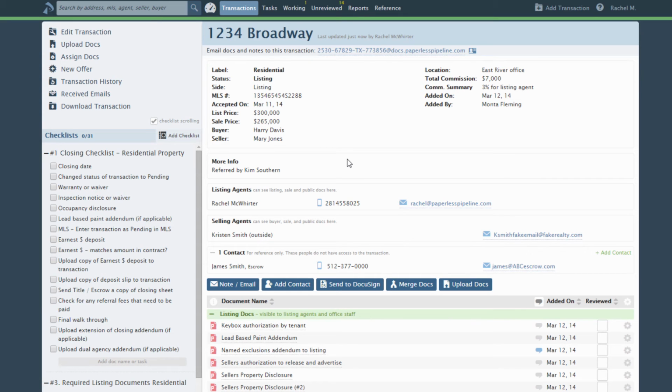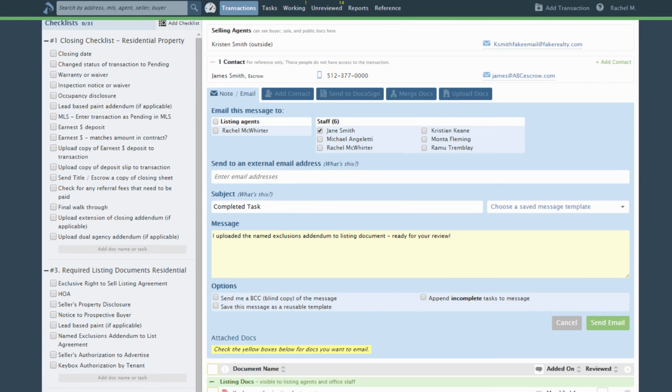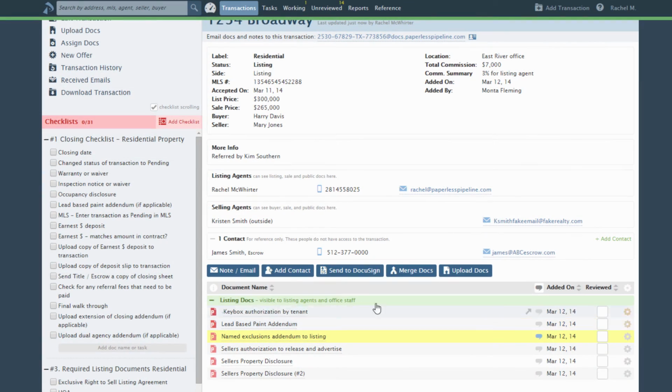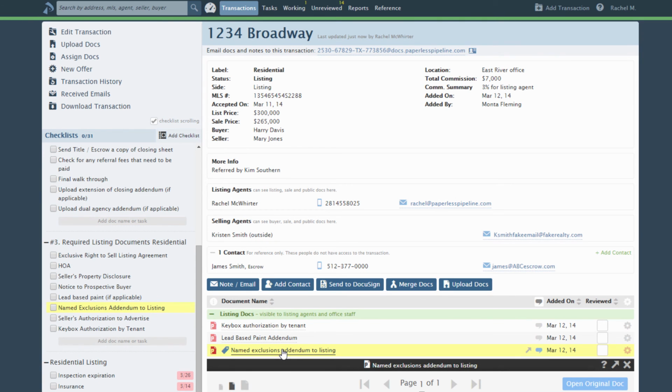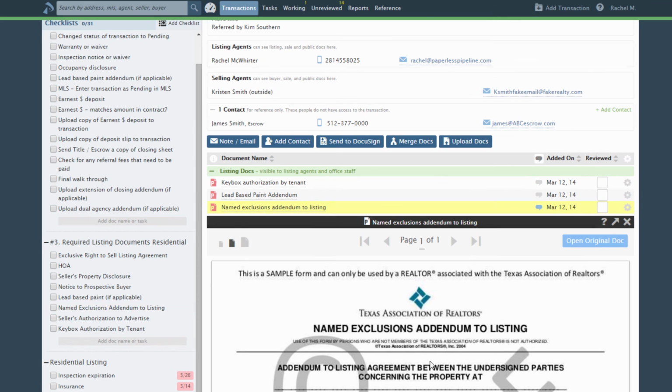This usually involves executing and uploading signed contracts and other relevant docs to Pipeline. Once a task has been fulfilled by an agent, they can send a note to their admin. The admin will return to Pipeline to verify that the task has been completed. If everything looks good, the admin will mark the task as complete.